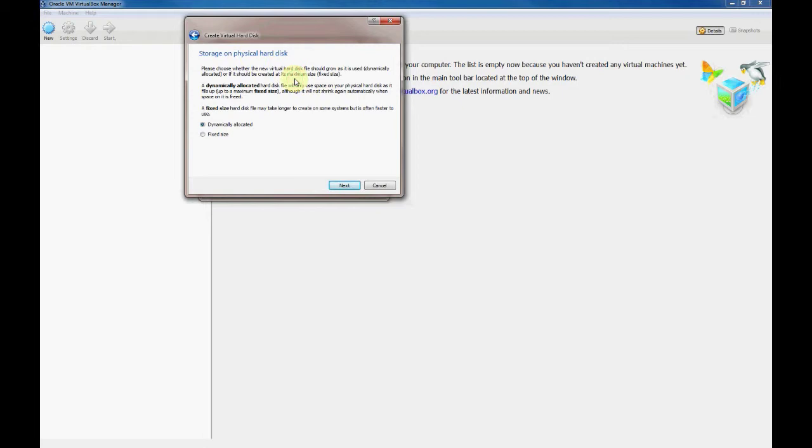And here you'll have the option to do dynamically allocated or fixed size. Again, leave it as default and allow your storage to be dynamically allocated. And in the next window, you'll have the option of naming your hard drive. I like to leave it default. You can rename it if you want to. I haven't come across any instances where I needed to rename it, so I just leave it default.